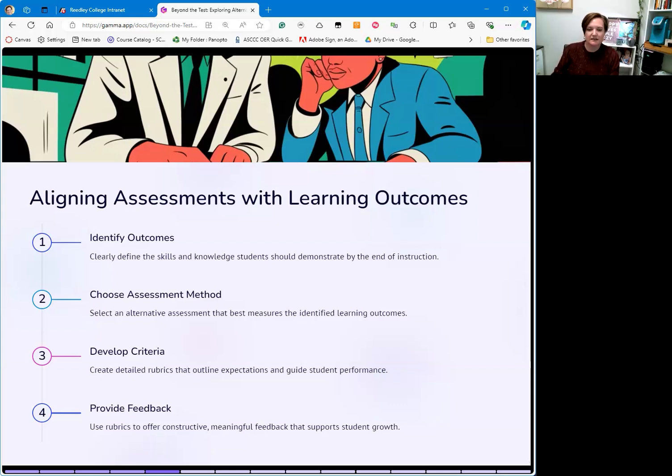What skills and knowledge should they demonstrate at the end of instruction? Now, whether that's at the end of the unit, at the end of the course, at the end of the assessment, you really have to start with, okay, what is it that I want them to know, and make sure that that is measurable. And then you choose the assessment method. Okay, so if this is what I want students to know, what are the best ways for them to demonstrate them? How can I measure those learning outcomes?